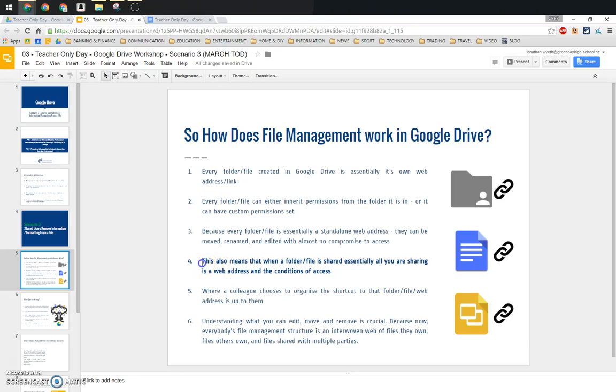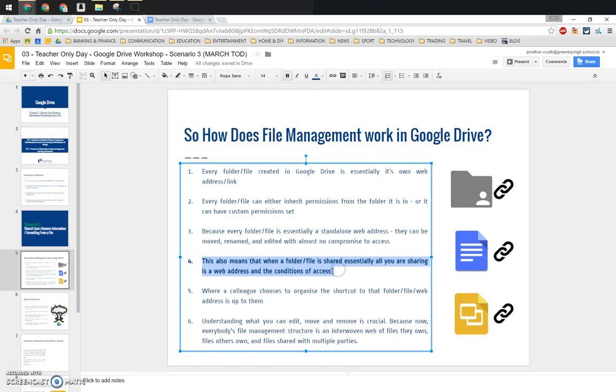So because we're sharing files, we're effectively creating web addresses for those files. So up the top here, my presentation physically lives, or digitally lives, at an address. And so when we create and share that file, all we're doing is giving access and setting permissions, or the conditions of access, for users to access that file.